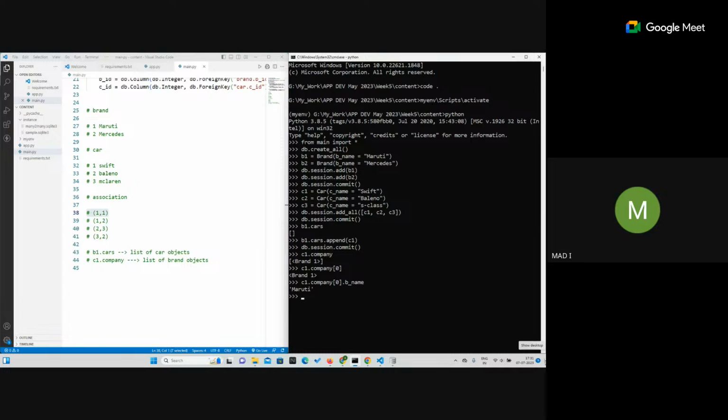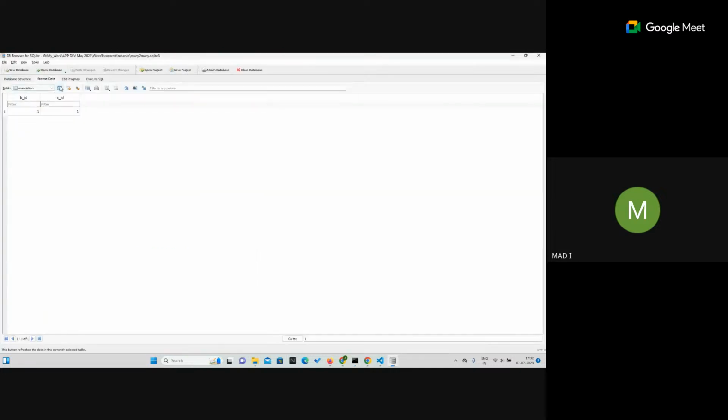Let's not go into so much complexity. We'll try to add another car to Brand 1. How do we do that? We'll write B1.cars.append. What are we appending? C2, because it is, I guess, Baleno. If I do this and then commit, this change will be reflected here: 1 comma 2. So 1 comma 1 and 1 comma 2, these are together unique.